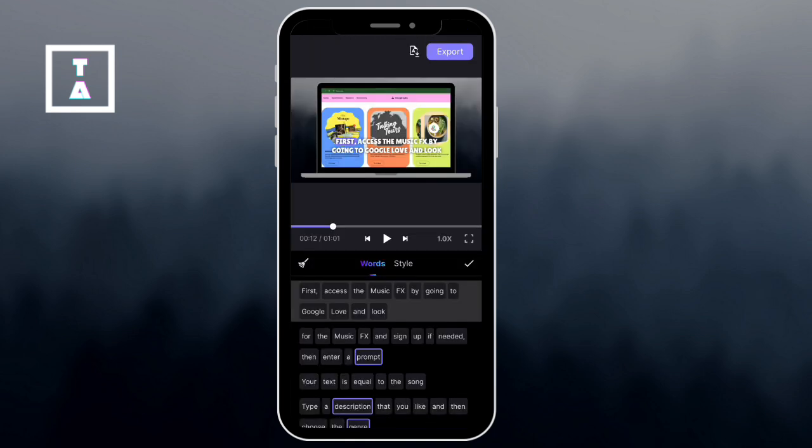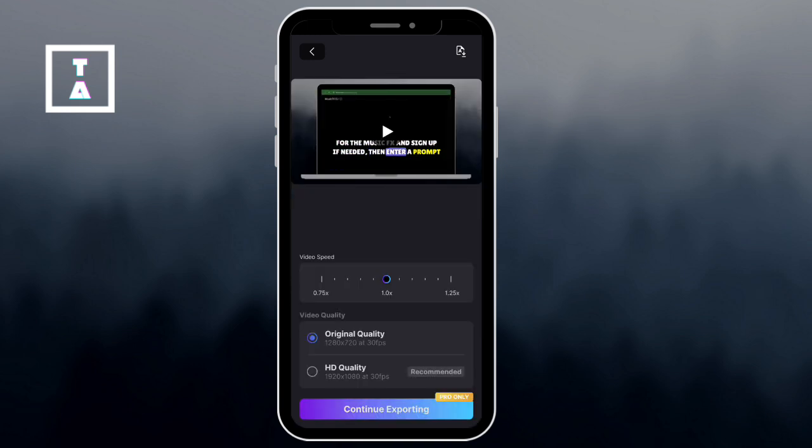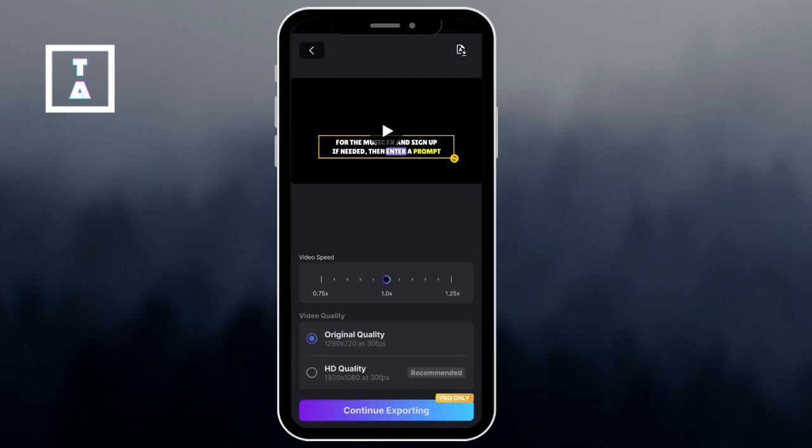Then sync the captions properly with the video timeline for accuracy. Once satisfied, export the video with captions embedded. Download the final version and share it on your preferred platform.